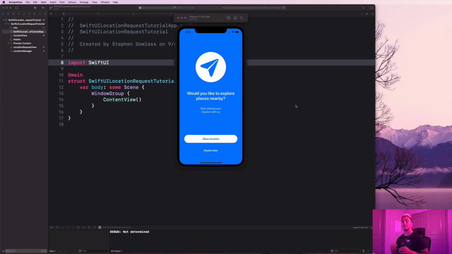Stefan here. In today's video, we're going to be going over how to request the location from a user using SwiftUI. We're going to be building out this beautiful location request screen, and here's how it's going to work. Once the app starts up, if the user location has not been accessed or the user has not granted permissions to access their location, it's going to prompt them with this location request screen.